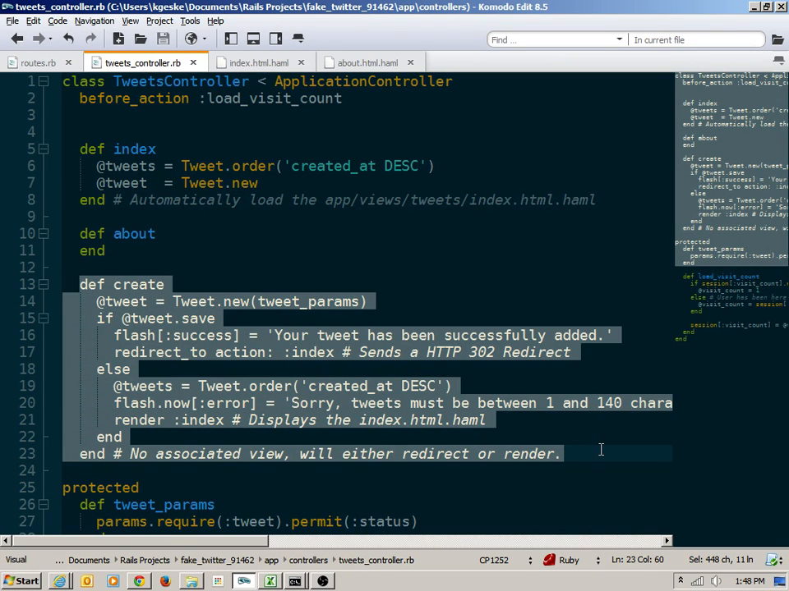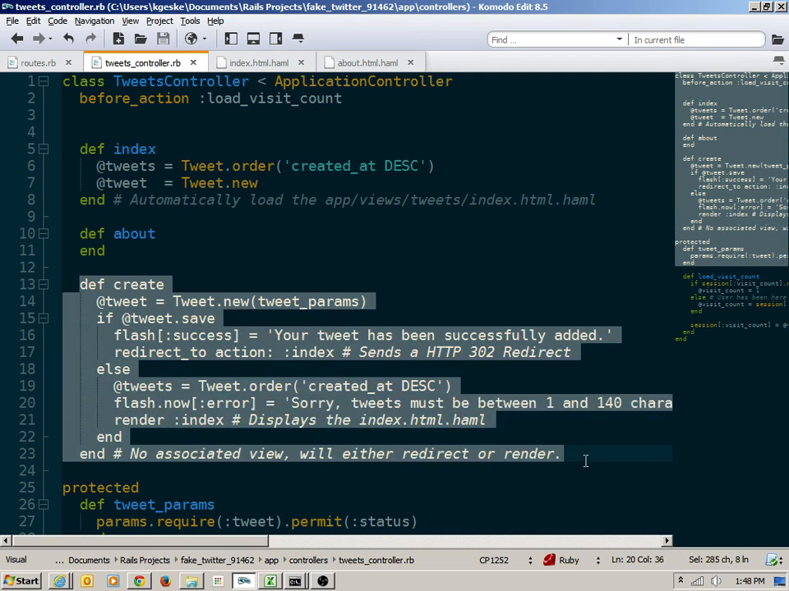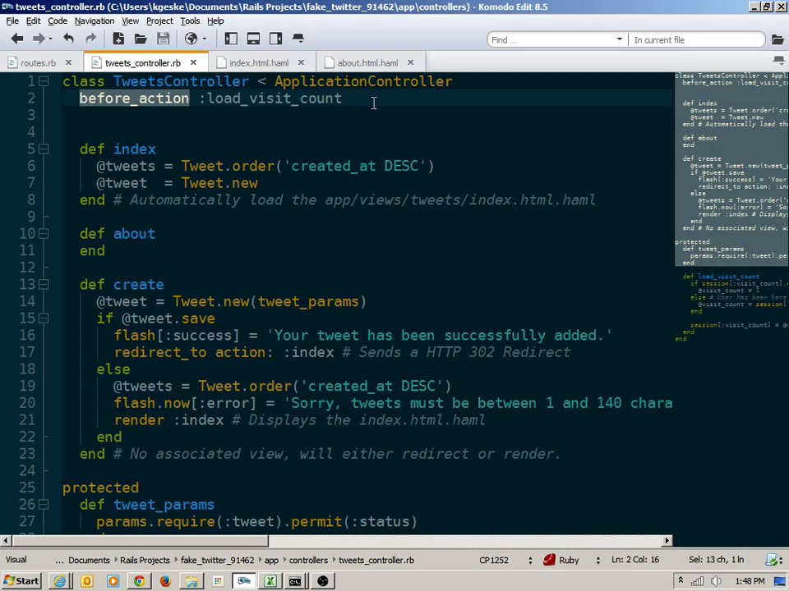Whether or not that's really what I want, I'm not sure. Let's imagine that it isn't what I want, so that I want my count to go up for my index and my about, but not for the create action. Well, what I can do with the before action is I can list the actions that I want this load visit count to be loaded on. So I can say before action, load visit count, but for only the index and the about page.